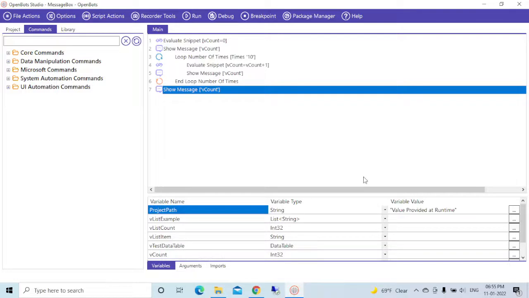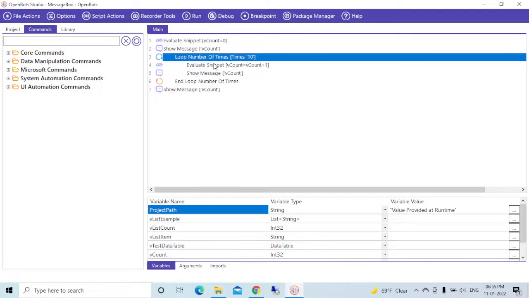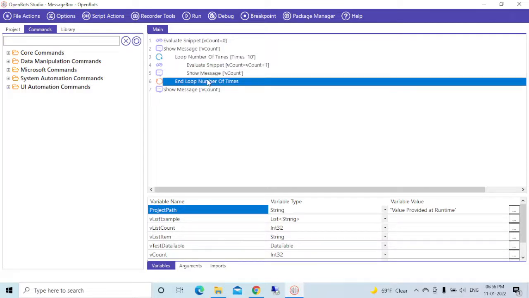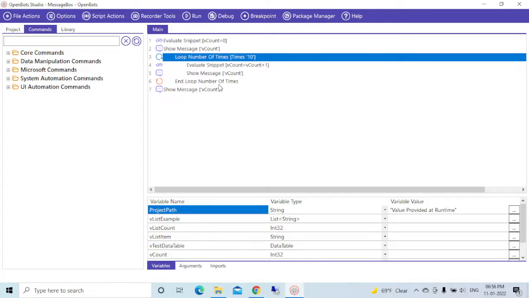Hey, hi everyone. In this video, I'm going to explain how to use one more loop command, that is number of times. So many times in your processes, if you want to run your specific logic or specific code snippet a particular number of times, maybe like 5 times, 3 times, or even you can variabilize that, then you can use this number of times command.